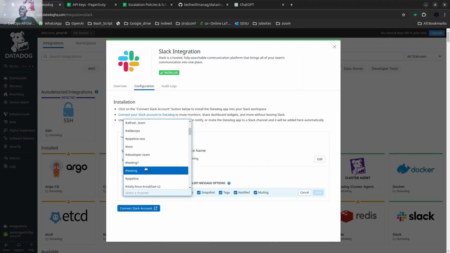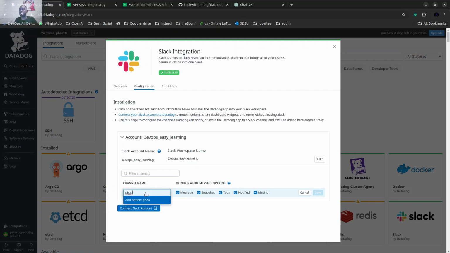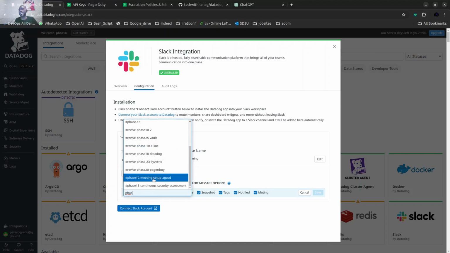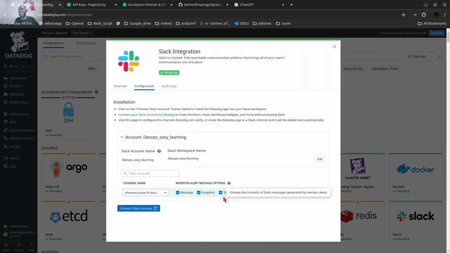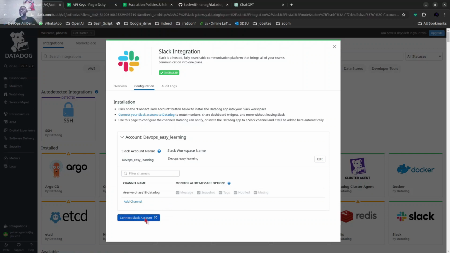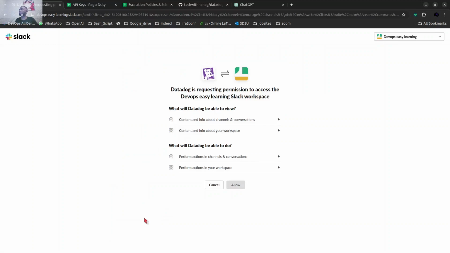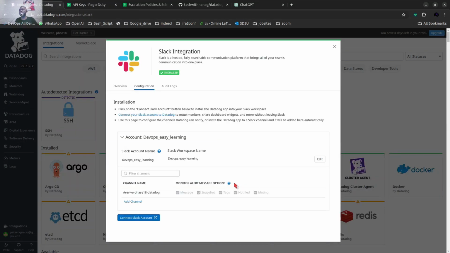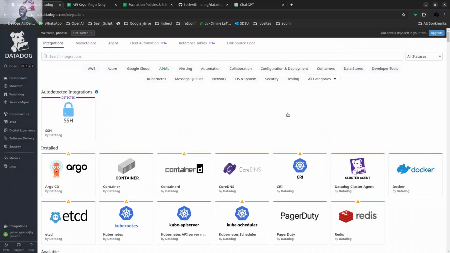So in your Slack group, you should have many channels. Do search. Search phase 18, and then I'm going to add this channel. So you can add as many channels as you want here, and then I'm going to click on connect. I think it's connected already. All right, yep, so it's showing here. So the channel is connected, so I'm going to click on this to close it.